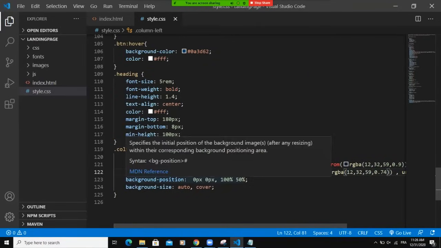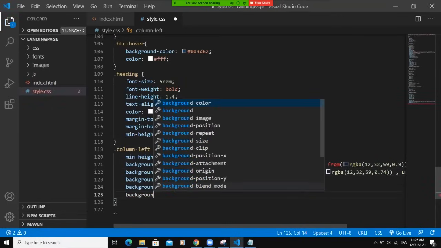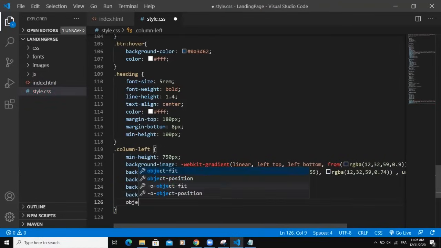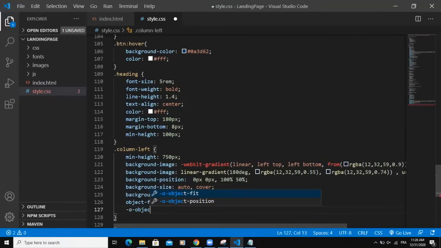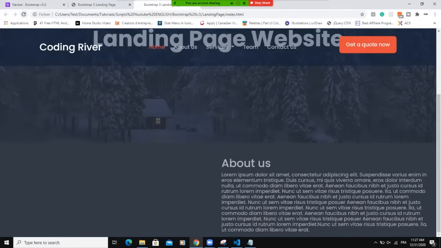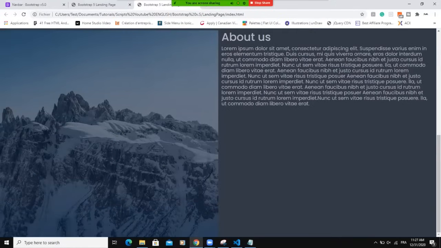Okay, so I have the background position, I have the background size, that's okay. I need to add a background attachment. And I will simply say scroll. Then object fit, I'll say fill. I think the object fit, I will put it to cover. So cover like this. Then save. So let me come back to my website and refresh. There, when I refresh, you can see the image is now showing. All right. And then the overlay is having a gradient as well.